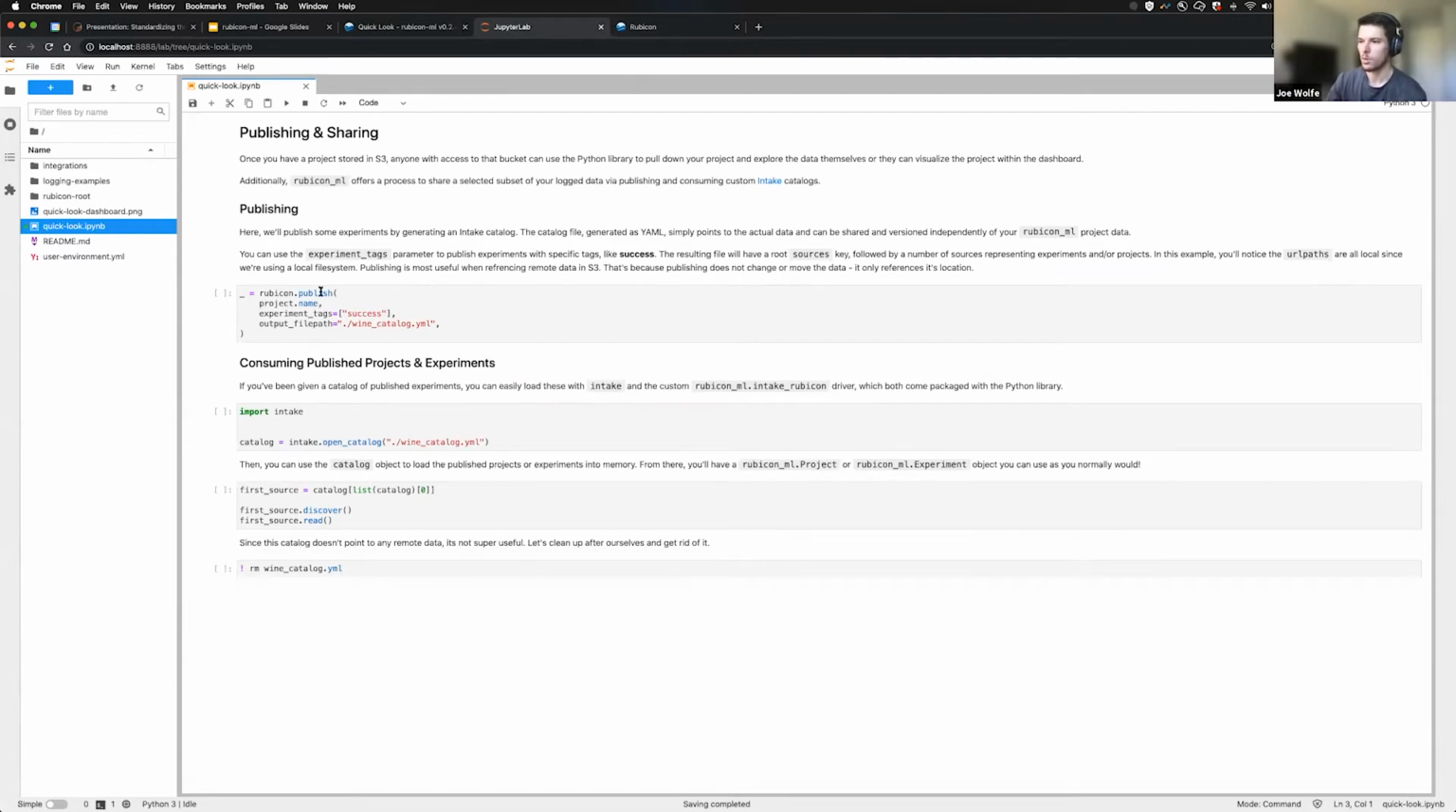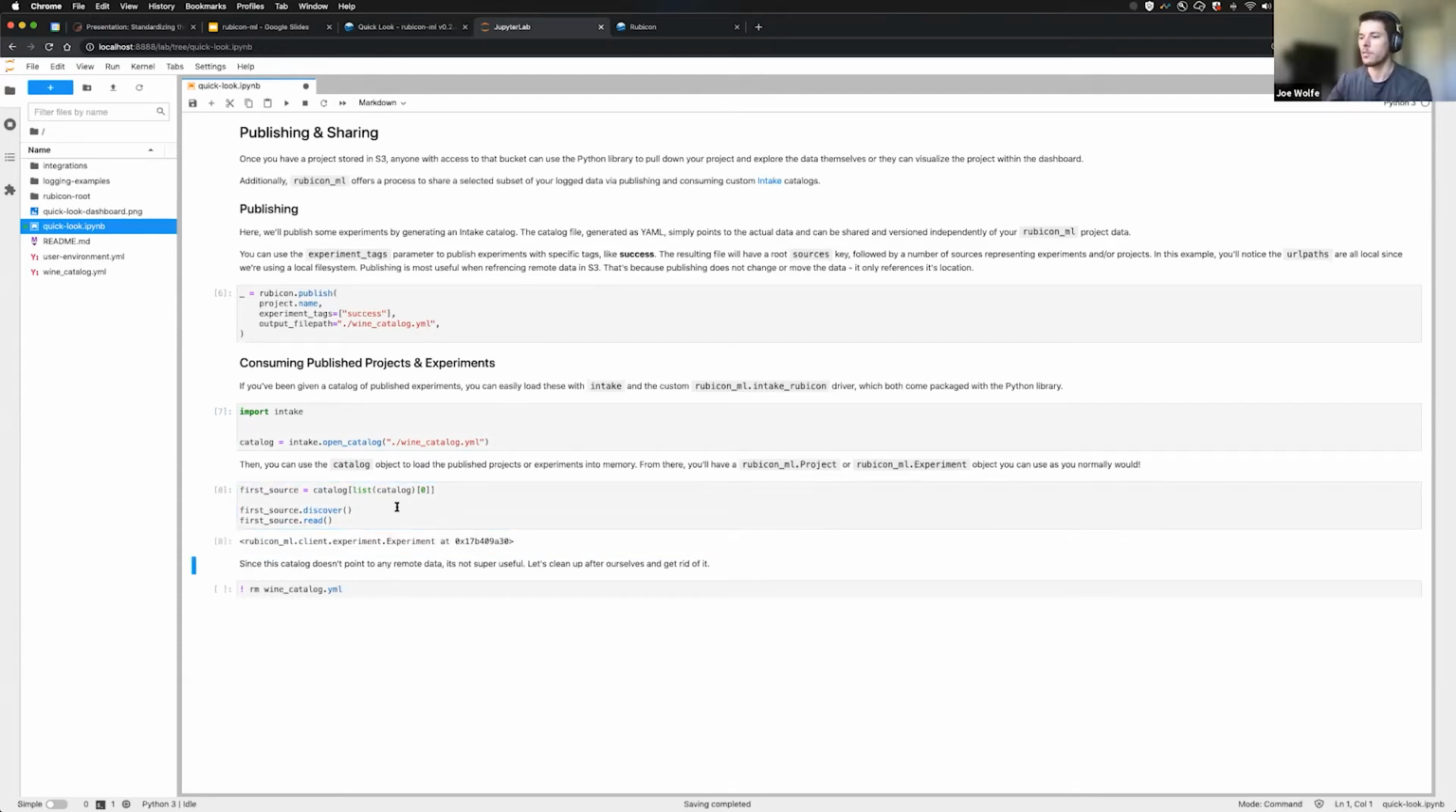So for this example, I'm just using the Rubicon publish method. This is built on top of intake. And I am just grabbing the experiments that have the success tag. So I'm going to run that, and that's going to create this wine catalog YAML file. And then as a consumer, I would just import intake and open this catalog. And then I could discover and read, and you can see I'm pulling my experiment back.